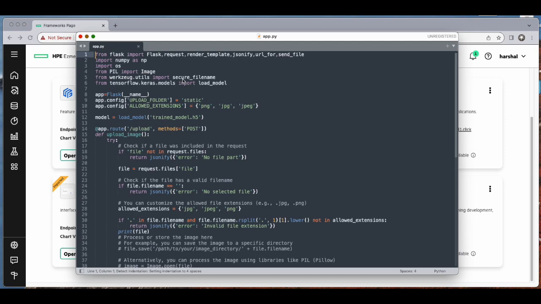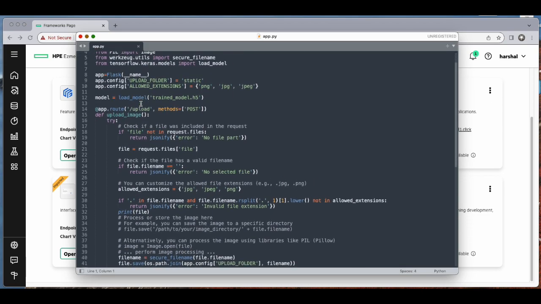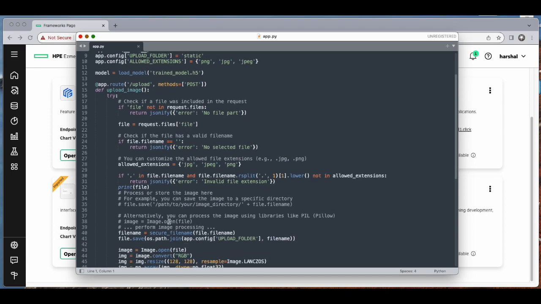It's written in Flask, and it has a few routes defined, and each of these routes in a way does some functionality. So that is how it interacts with users.